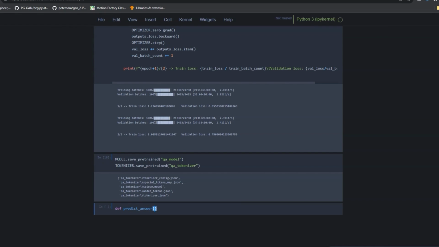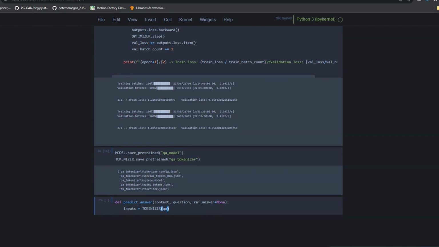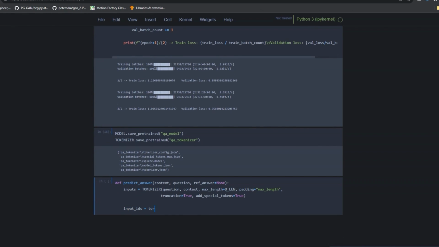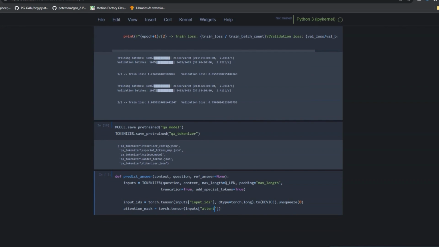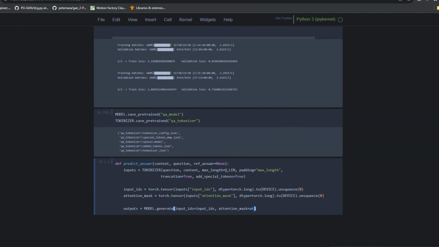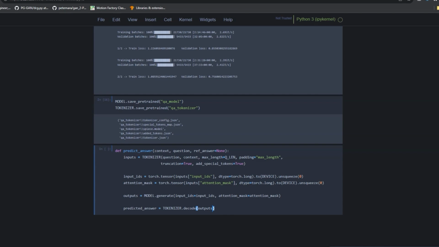Now let's create a function to run the inference. Use the question and context together with the tokenizer to get the tokens for them. Convert the tokens and attention mask to tensors, and then feed those inputs to the model to get the predicted output. Now again, use the tokenizer to decode the predicted output, and don't forget to use skip_special_tokens to avoid getting tokens like CLS or SEP in the output text. And now you have the answer to your question according to the context.